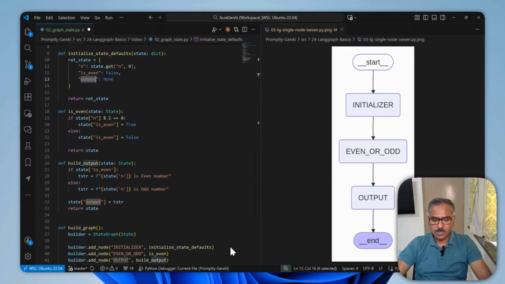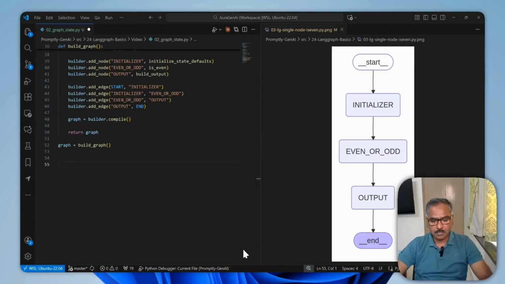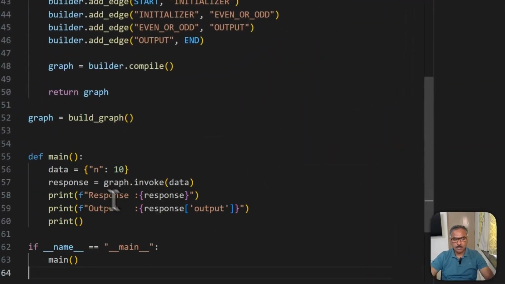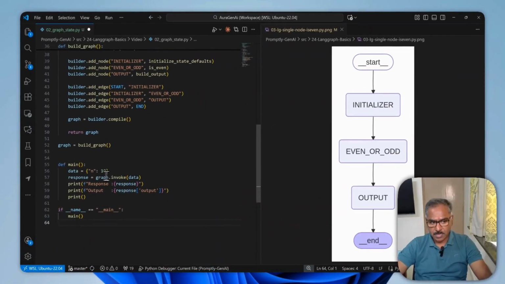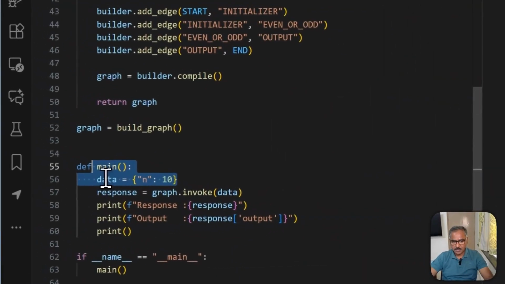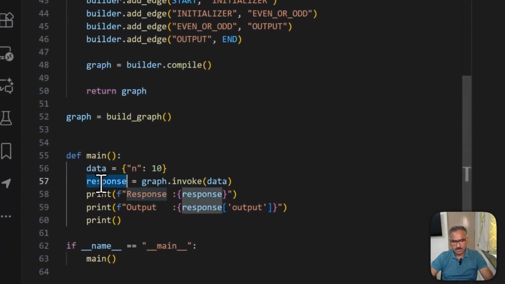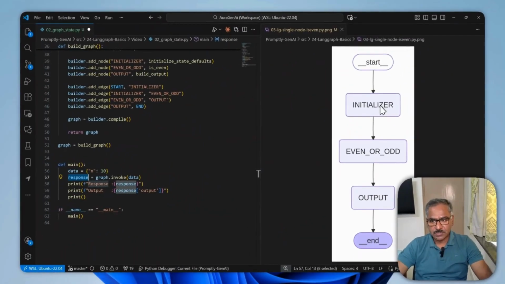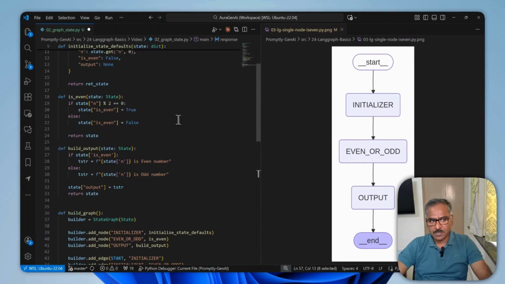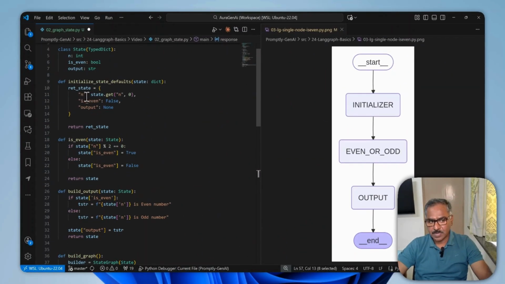Let's execute the whole graph now. So I'm invoking the graph with the data. N is 10, that is the input. I'm invoking the graph with the data, and it is returning a value. So when it reaches the initializer function, apart from the input, the other two values are set to false and none.